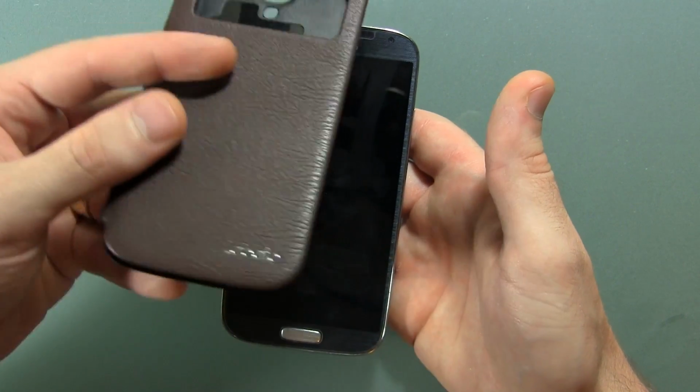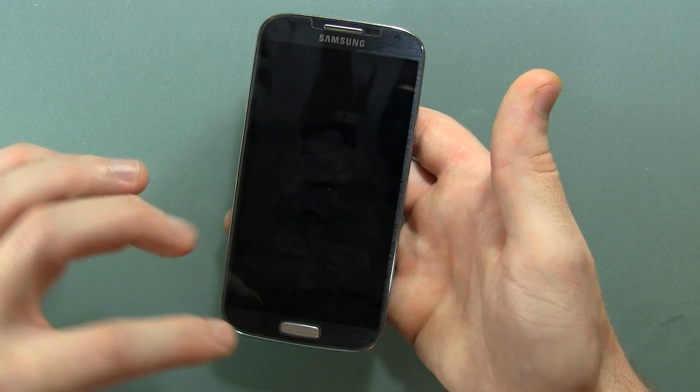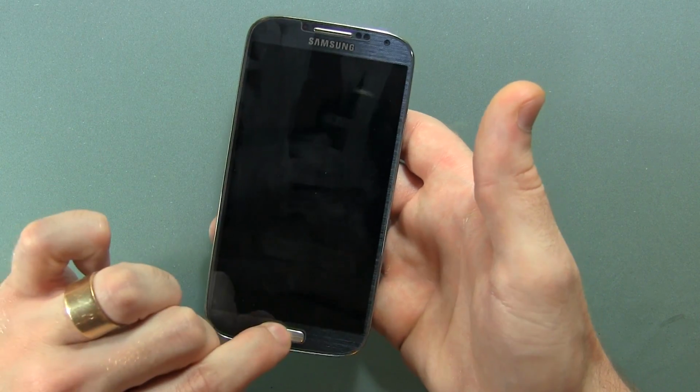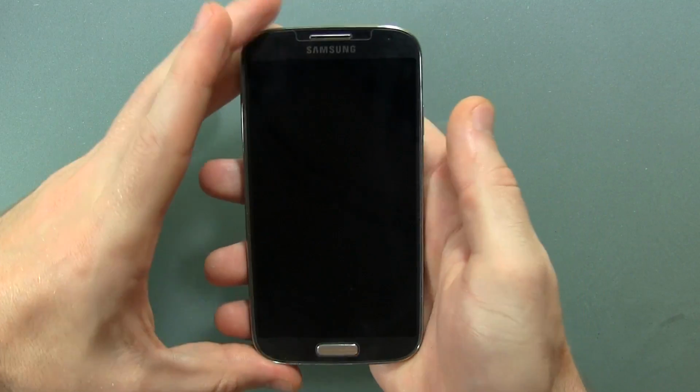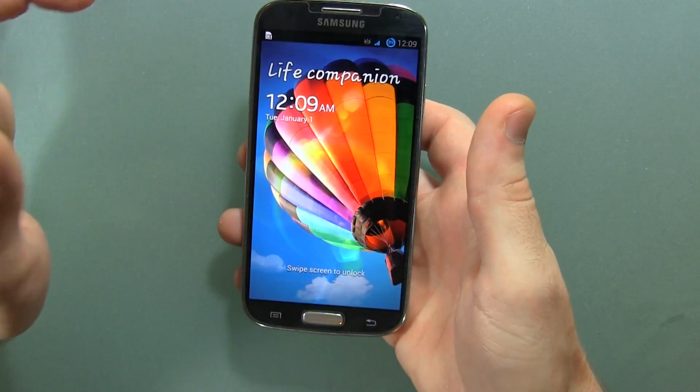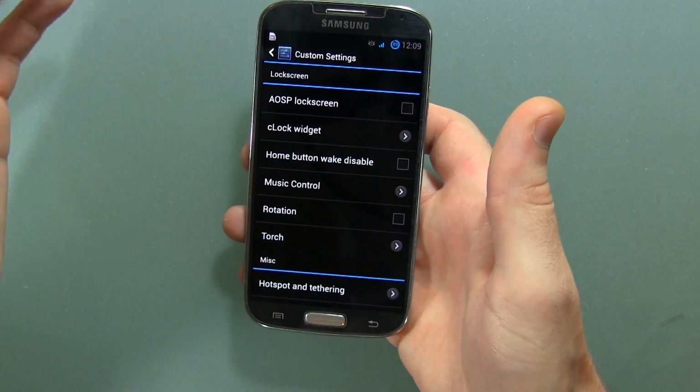Like maybe you have a case like this that covers the home button and maybe it pushes down on it. So when you press this, as you can see, we're pressing the home button and it's not turning on. I also noticed that my screen is getting very, very fingerprinty. So I actually like the home button unlock, so I'm going to go ahead and leave it on there.